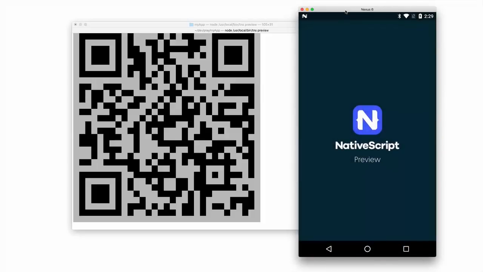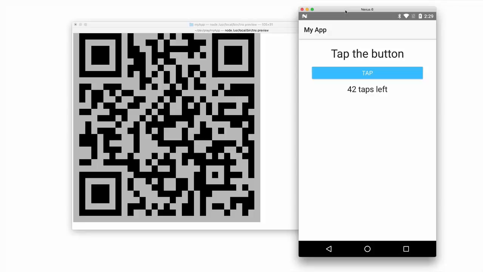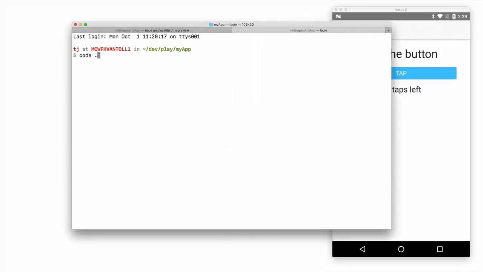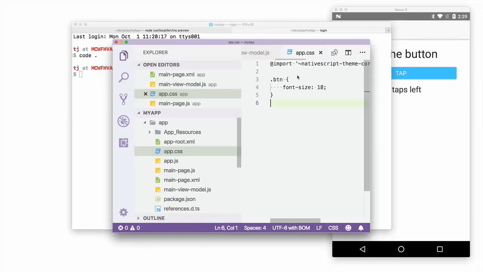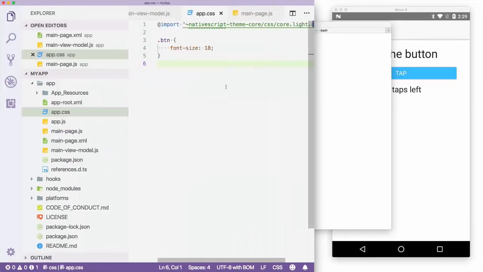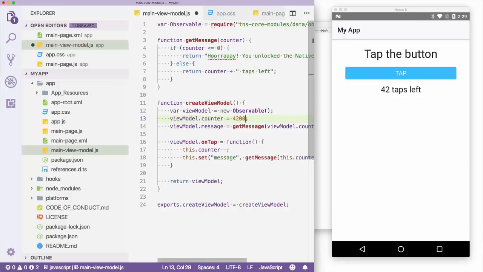Give it a second or two to load up, and then my app appears on my device ready to go, exactly like working with NativeScript Playground. The difference being that I am now in a local environment, so I can open up my app in my text editor or my IDE of choice, which in my case is Visual Studio Code, and start coding my app from here.